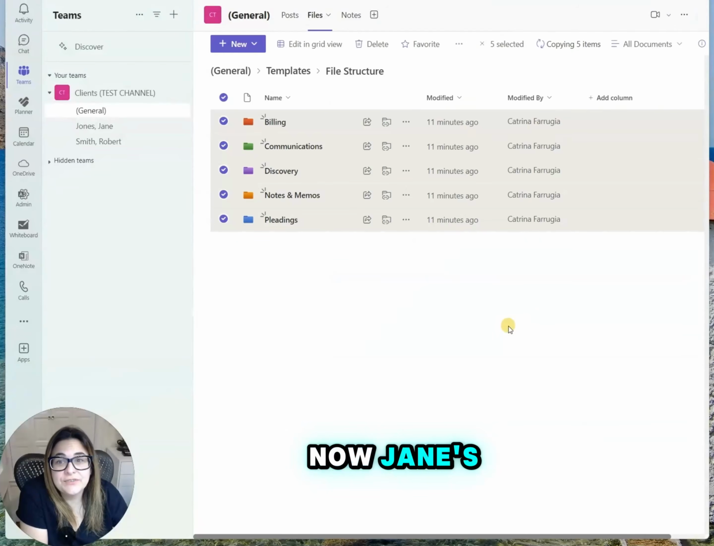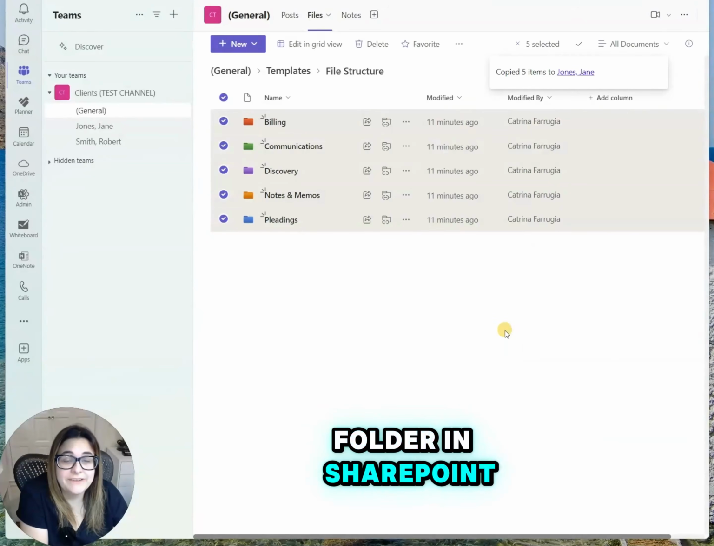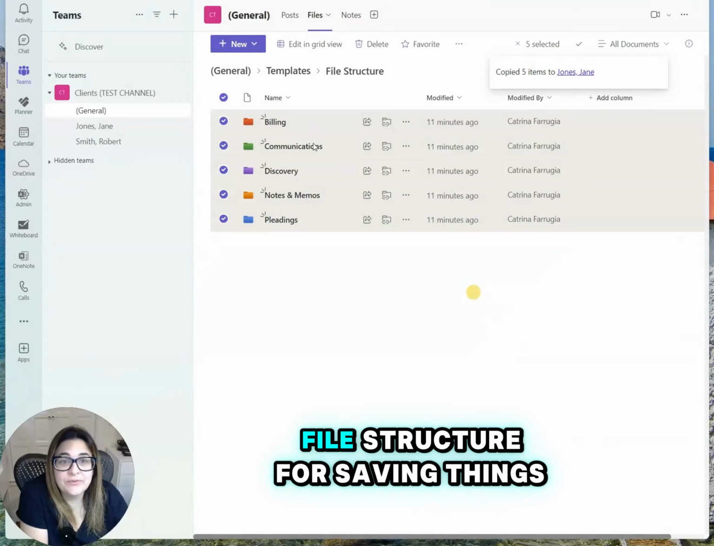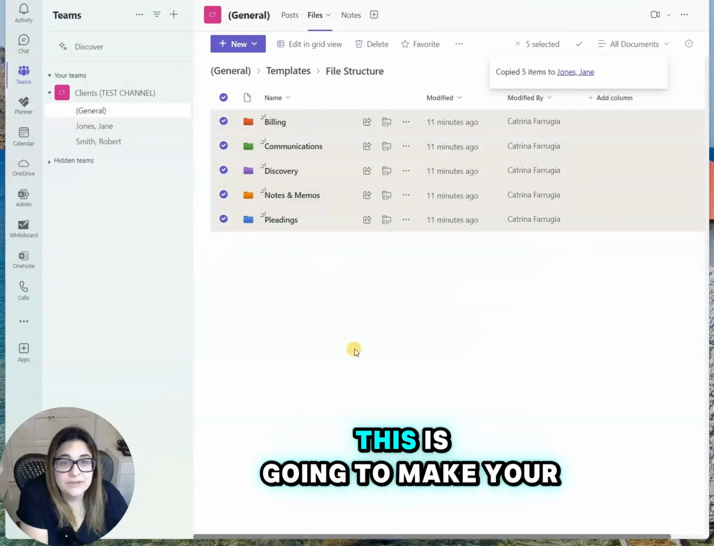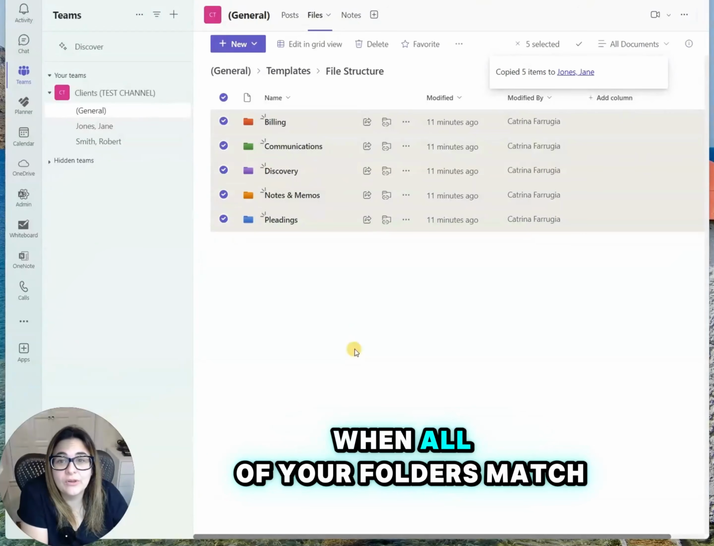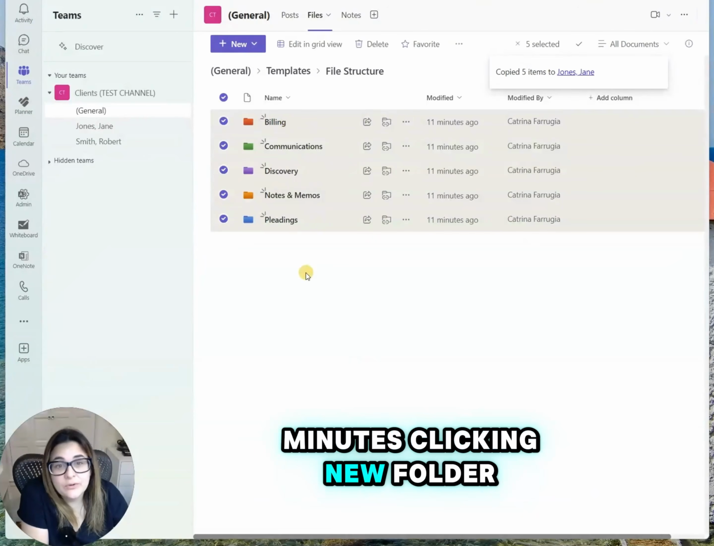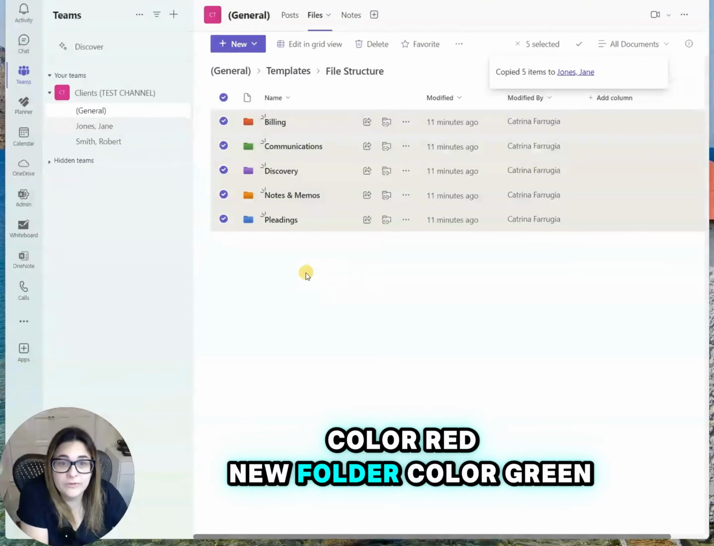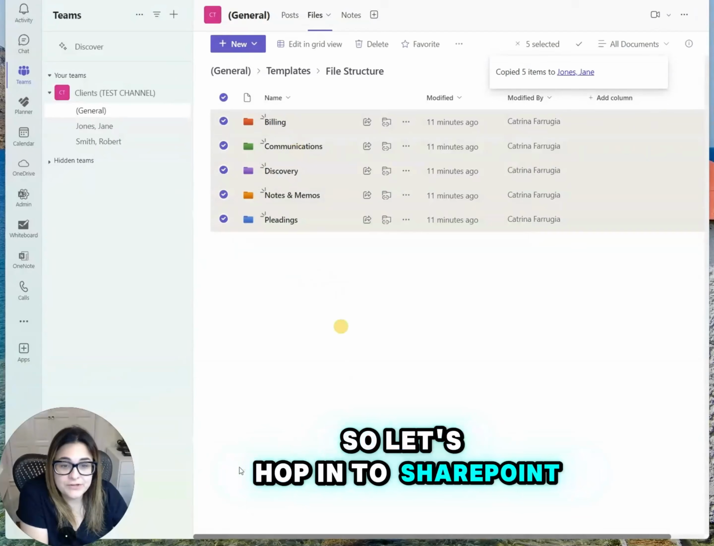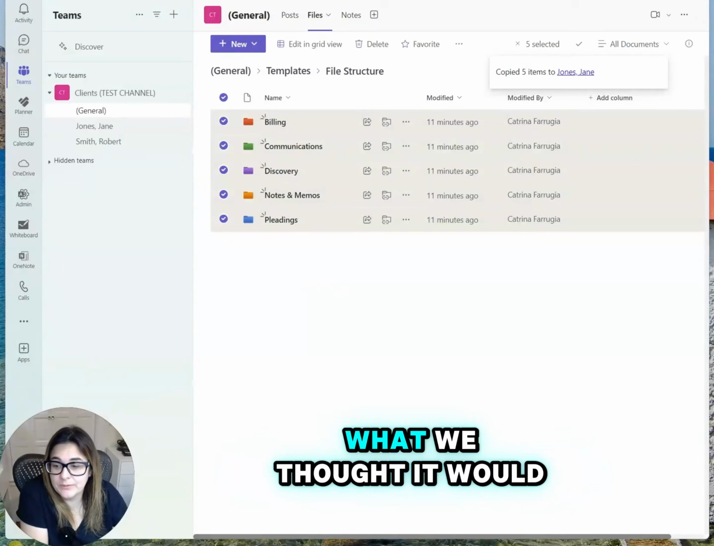Now, Jane's folder in SharePoint and on Teams has this file structure for saving things. This is going to make your life easy when all of your folders match and you didn't spend 20 minutes clicking new folder color red, new folder color green. So let's hop into SharePoint and see if it did what we thought it would do.